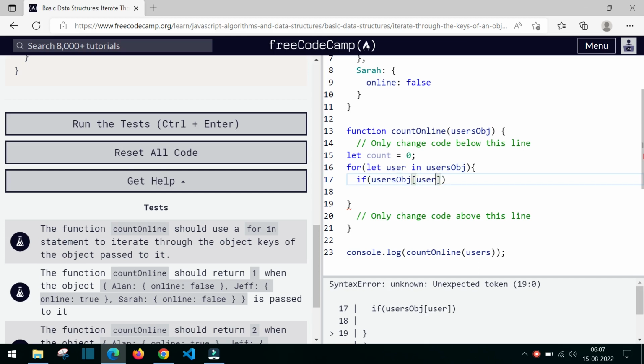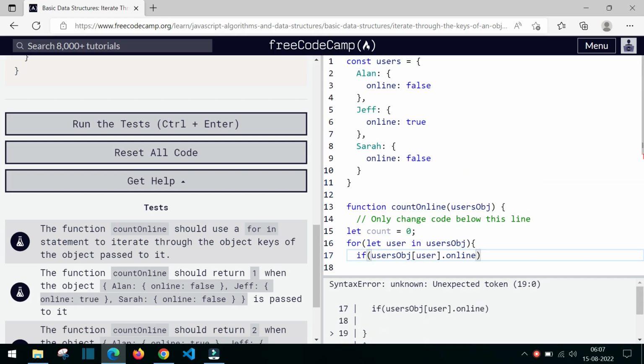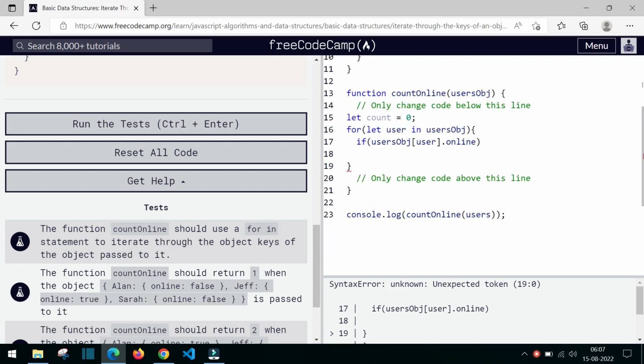So why am I using bracket here? Because we do not know what is the name for this user, okay, this is unknown. So we are using bracket notation, and we are going to give dot and online, okay. So you can see the object here, and inside that object we will be accessing the username, and that is Alan, and we will be accessing the property of online, okay.